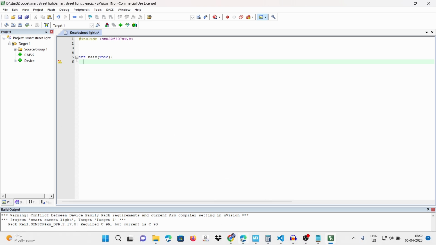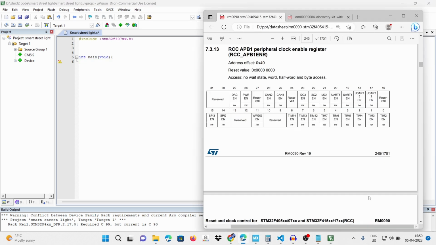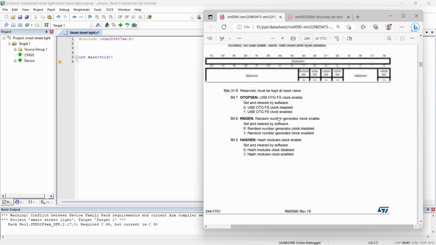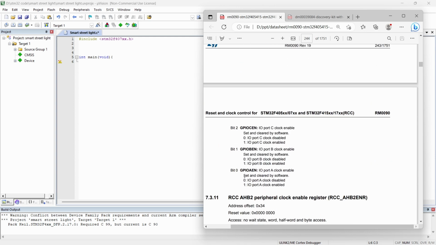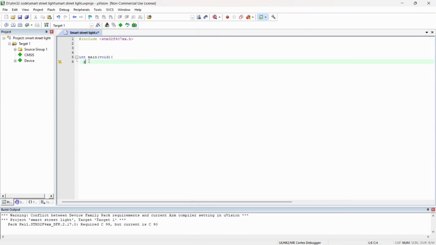So go to the RCC enable. First we have to enable the clock. So we will use the GPIO port A. Okay. So we will left shift logic one to the first bit. RCC, okay, left shift of 1. So this will turn on my clock for GPIO A.